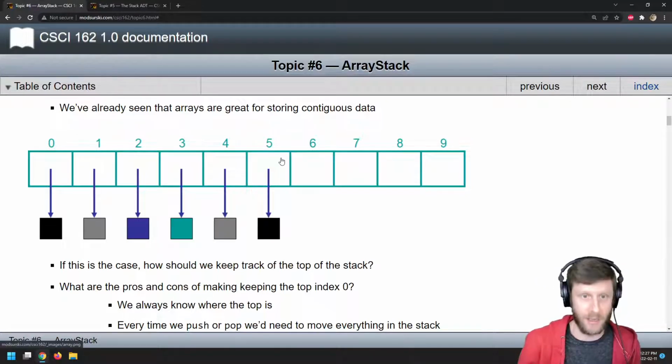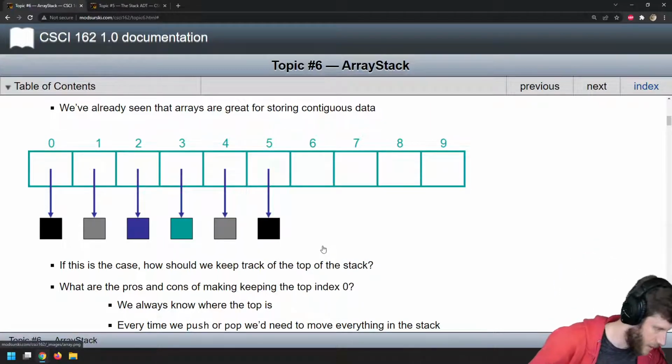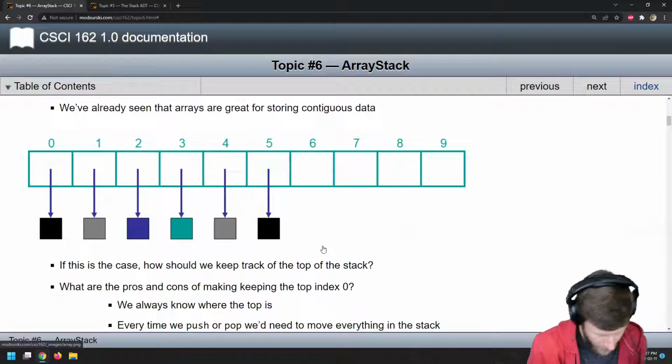But the problem is, every time we push something, every time we add something, we're going to need to make room. Let's see if I can copy the image. And, got to plug in my fancy stylus. If I could find the... There we go.